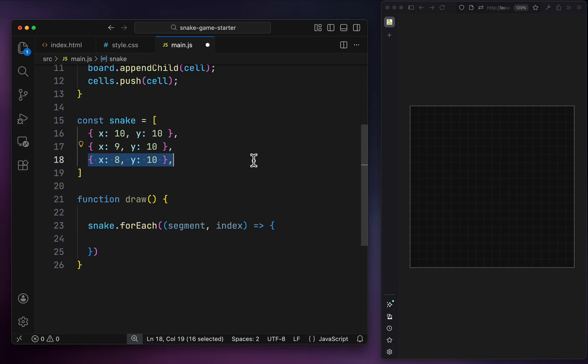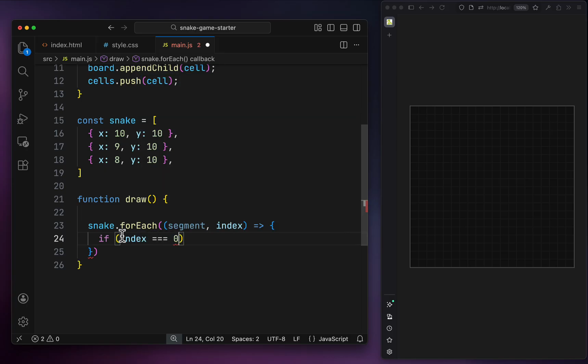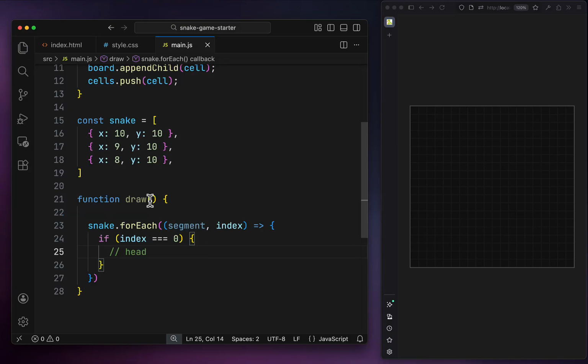And the index is helpful for us to distinguish between the head and the body. So if index is 0, then we're dealing with the head, right? So what I want to do is I want to map this xy to the cell.